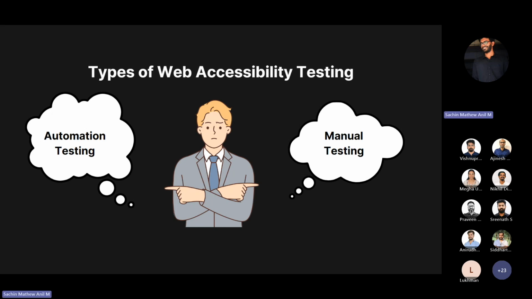Now, let's look at the types of web accessibility testing. Web accessibility testing can be divided into two. First one is automation testing, and second one is manual testing. Both have advantages and disadvantages. Okay, now let us see what they are.